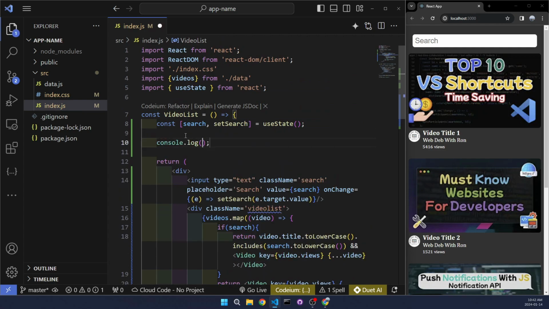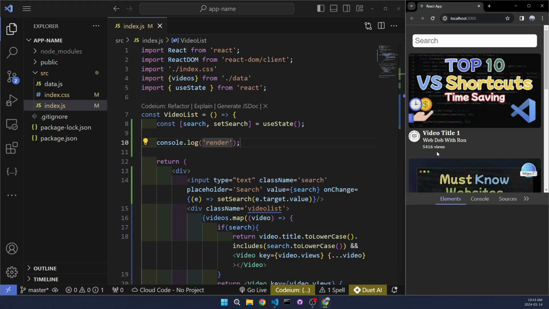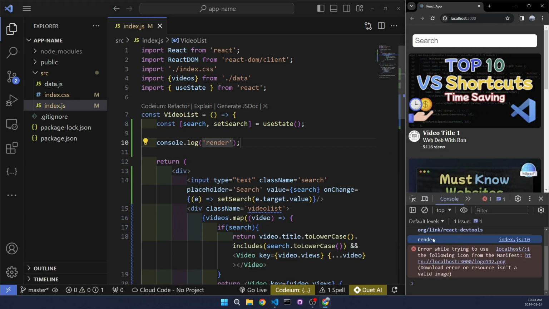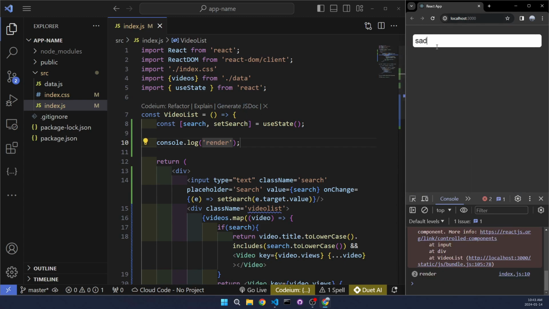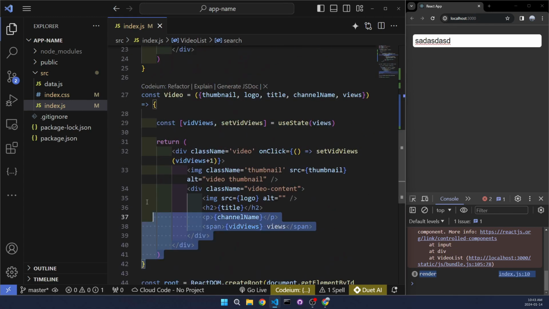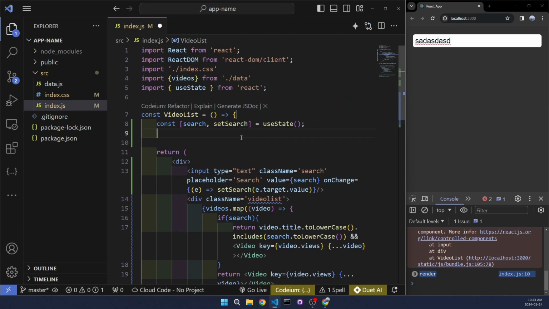So if I console log render and open our console here, you can see that we're going to get our first render, which would be showing our elements when we open the page. But then if I search something in our input here, we can see that we're going to get a re-render, because every time we update a hook, the whole function gets re-rendered, which means that also these elements will get re-rendered too. Now, what if we had multiple hooks?